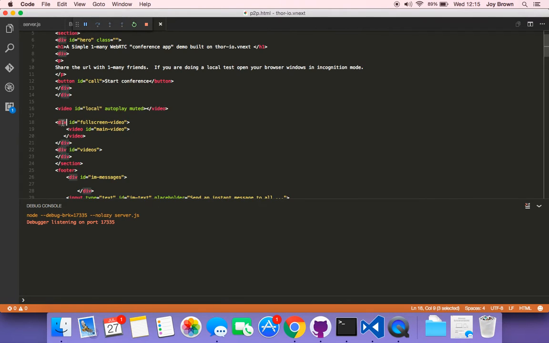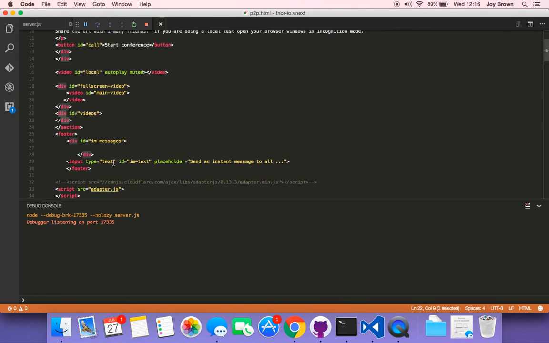There's a video element that covers the whole page, which is a full screen video. So the remote part you select, the other member of the conference, is shown in full screen. And there's also a list of videos if there are one too many remote participants, remote peers, that will be listed in this div tag called ID videos.